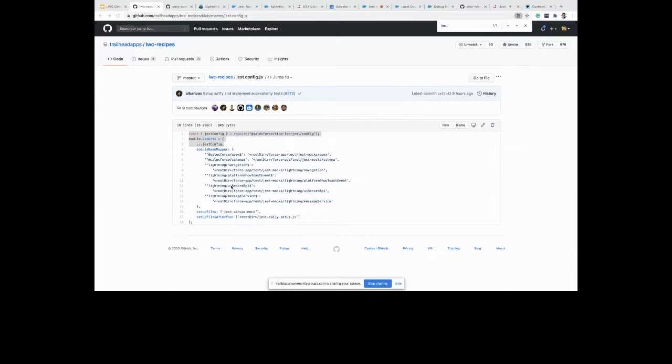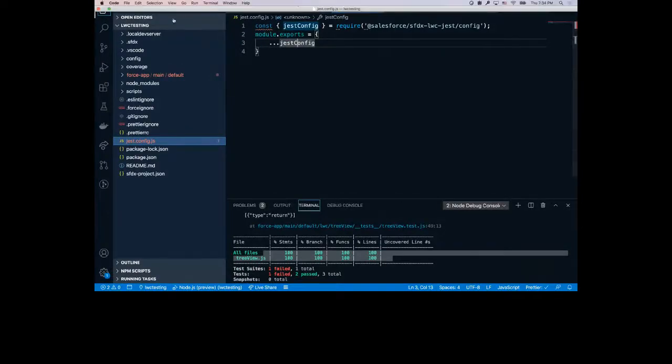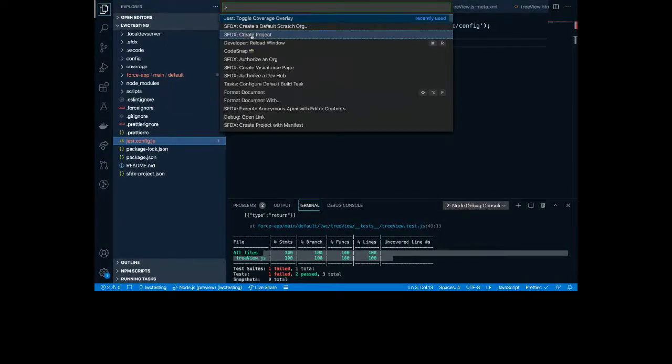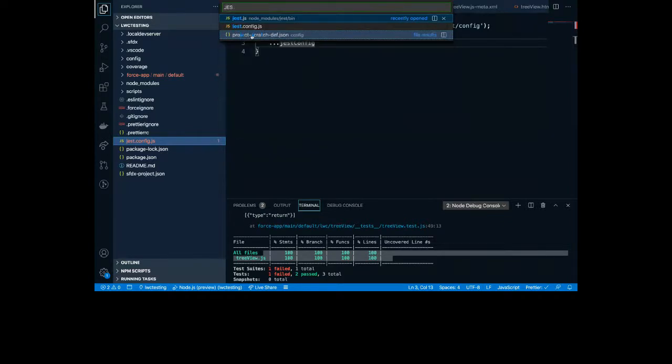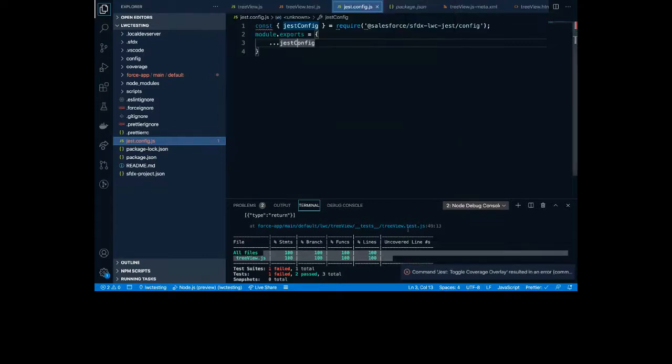Okay, so now I have the jest config file, right? So now I should have the SFTX. It's not under SFTX, sorry, it's a jest. So it's called Jest Code Overlay.